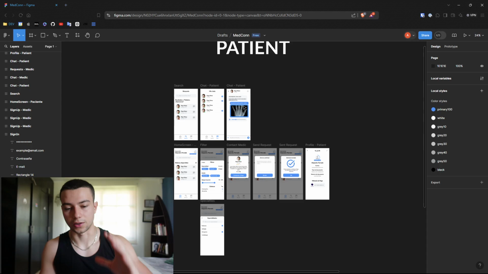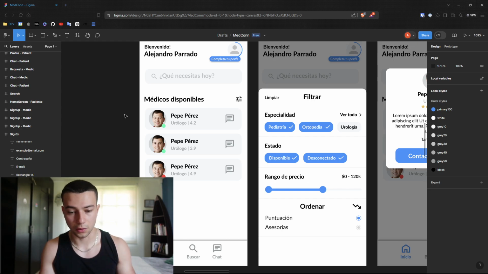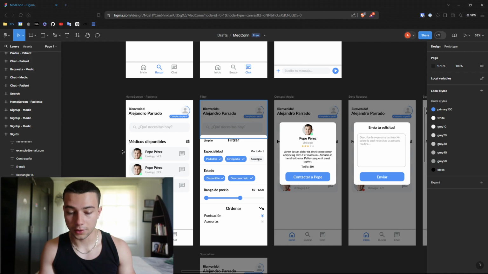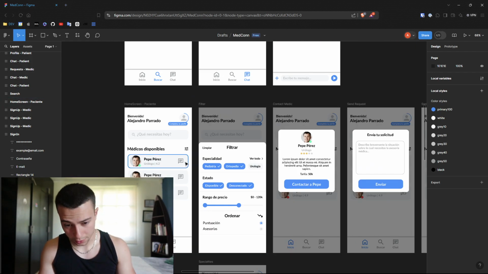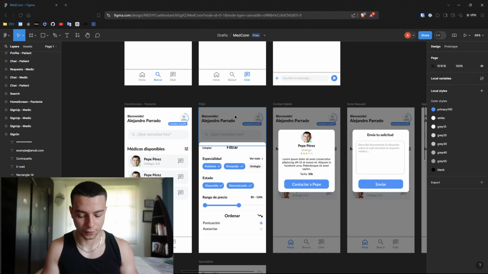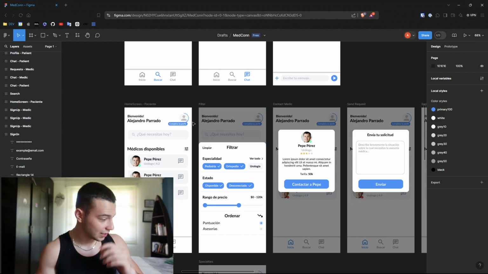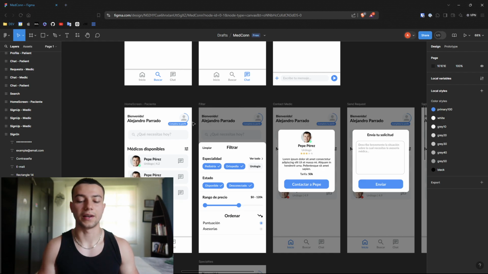Here you have the patient UI. They have this home screen where they can see all the available medics. They can search, they can see their profile here, and some navigation button bar. They can filter with this little icon button. They can filter by specialty. I don't know if it's really called specialty in the US or something, but like the branch of work of the medic, their specialty, and their state. I mean, if they're available or disconnected from the app.